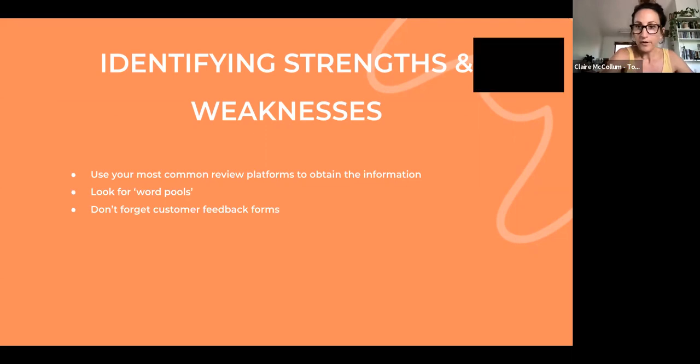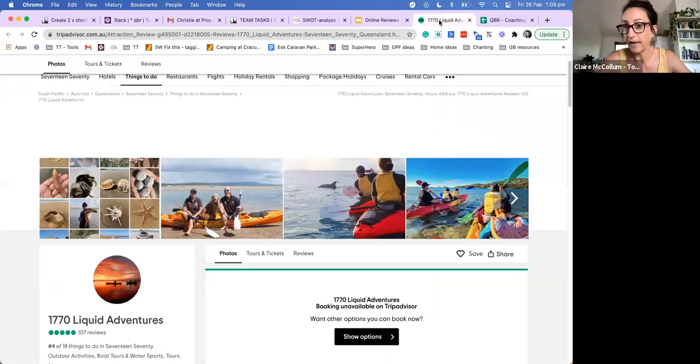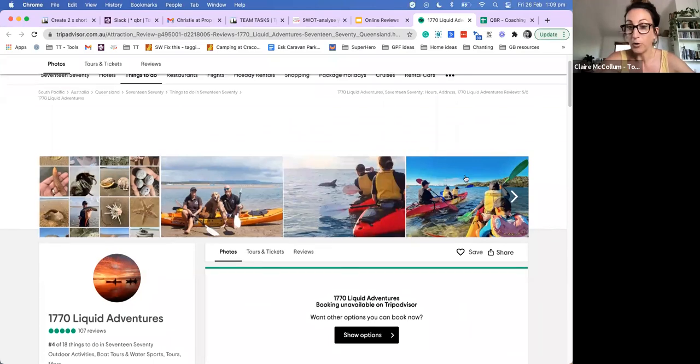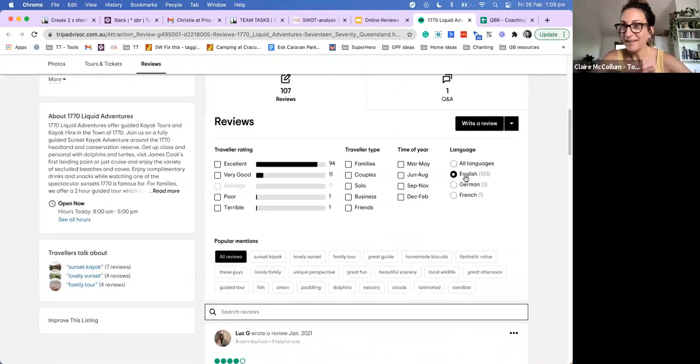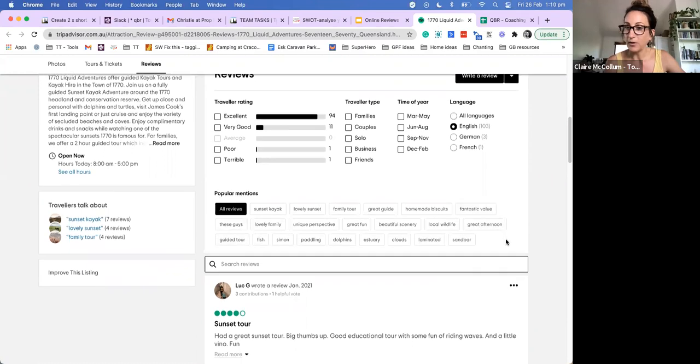So I'll head out of here and we're going to use 1770 Liquid Adventures as an example. Now we're on TripAdvisor here so I can show you what the little word pool is that we're talking about. We can also do this with Google My Business as well. Once we've got a certain amount of reviews, some of these review platforms give popular mentions, as we can see here. It's a great insight into what people are really valuing about our business.